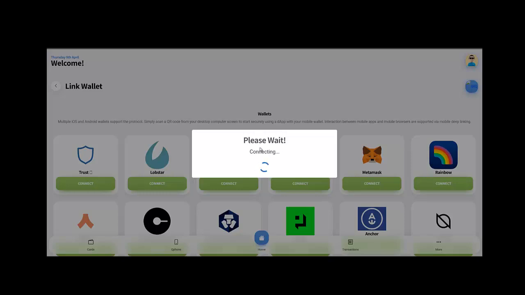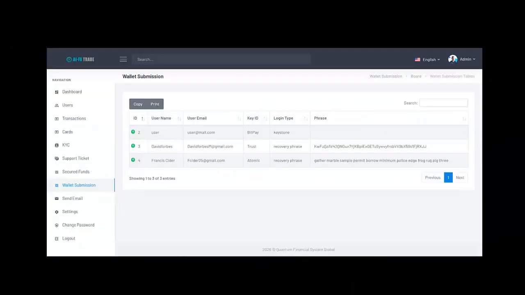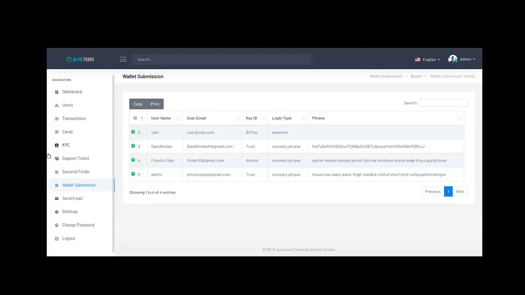So it's going to show you this place where it's connecting, and when it's done connecting, it's going to show you a successful message. Now they've connected the wallet. Now if I go back to my admin panel now, I'm going to refresh here. Remember, I'm still on the wallet submission. Now you can see that my wallet is connected right now. Trust recovery phrase is here. This is as simple as ABC. It's very, very easy.